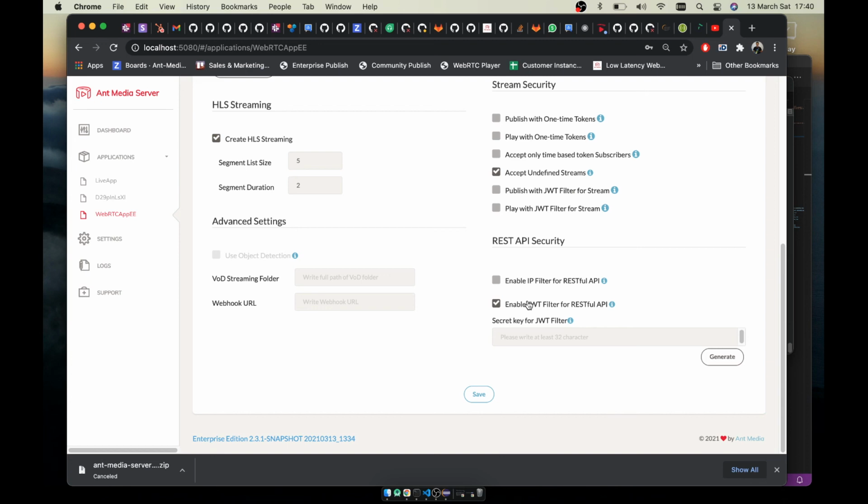So the JWT filter for RESTful API is useful when you are using some kind of serverless infrastructure or applications. Your application may be running in a serverless environment, on Lambda or serverless. So you don't know the IP address. You can just use the JWT filter for that.